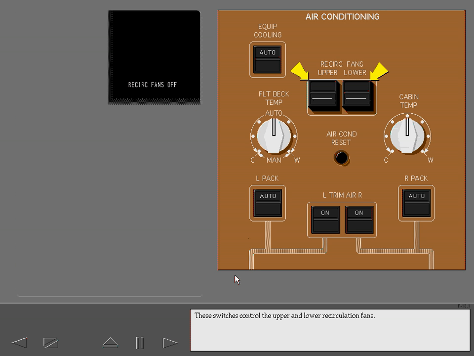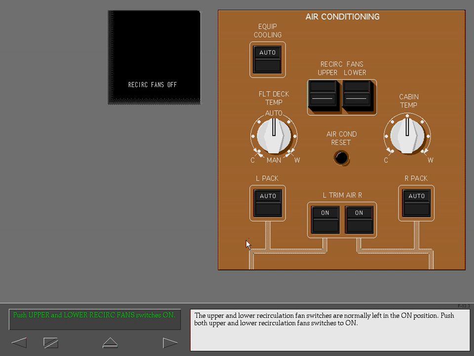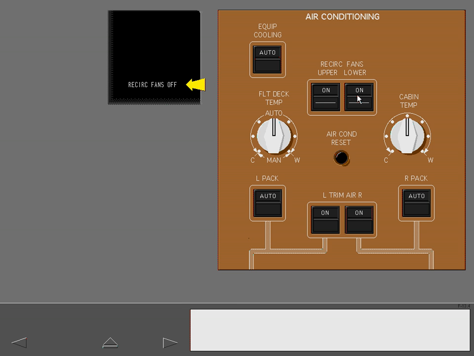These switches control the upper and lower recirculation fans. With either switch off, the ICAS memo message "Recirculation fans off" is displayed. The upper and lower recirculation fan switches are normally left in the on position. Push both upper and lower recirculation fan switches to on. With the switches on, the memo message is no longer displayed.